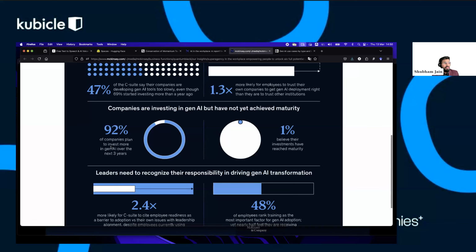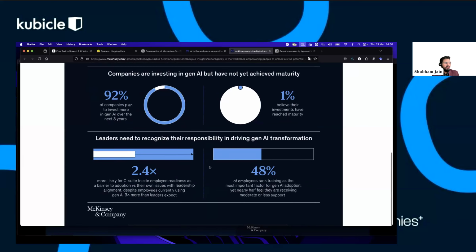92% of the companies plan to invest more in Gen AI over the next 3 years. At the moment, only 1% of companies believe that their investment has reached maturity, because I think it will take more than 2 or 3 years to reach maturity. It is 2.4 times more likely for the C-suite to cite employees' readiness. So companies and leaders believe that their employees are not ready for AI, but around 48% of employees think that AI training is the most important factor for Gen AI adoption. And yet nearly half feel they are receiving moderate or less support.